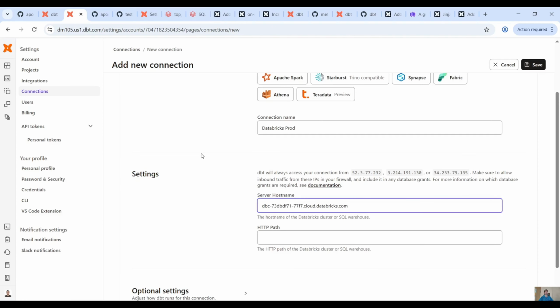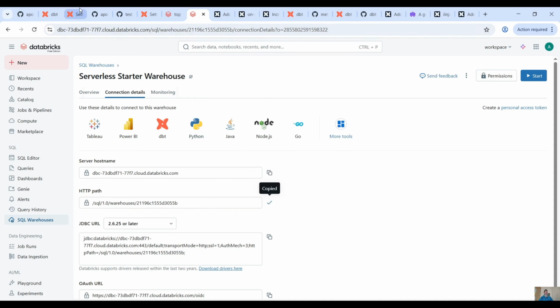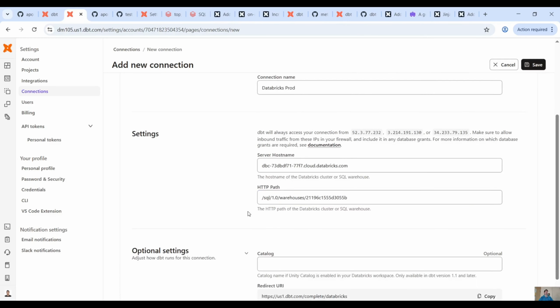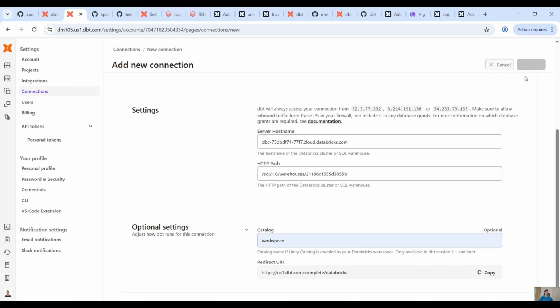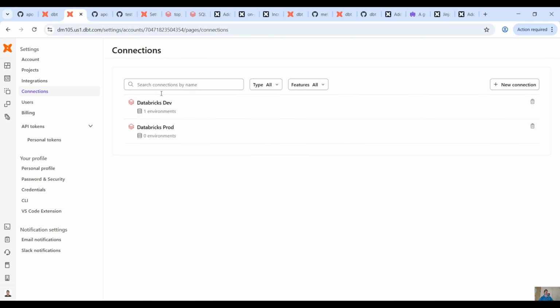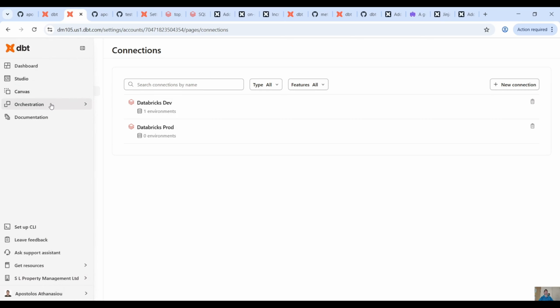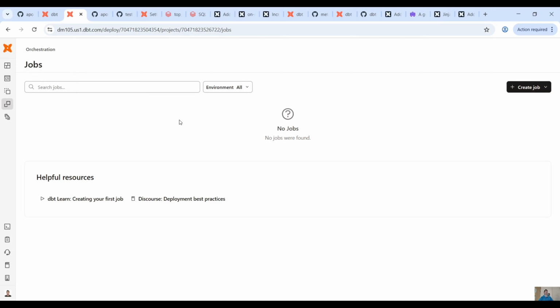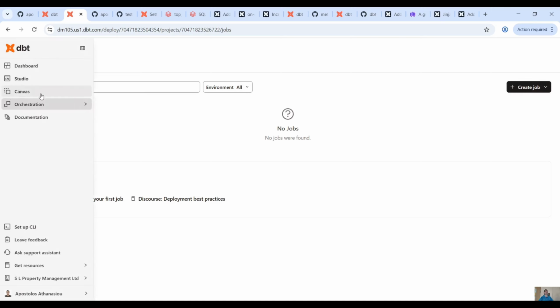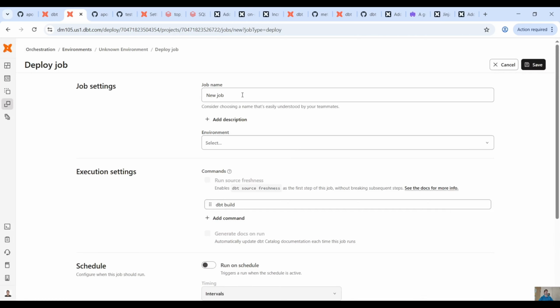Let's go back here. The HTTP path of your catalog, workspace catalog. Click on save, and now under connections we have the Databricks prod connection, and what we want is actually to deploy to your Databricks prod environment. So if you go on prod, let's create a new job, deploy job, deploy to prod, job name, environment. Actually, we have to build the environments first.